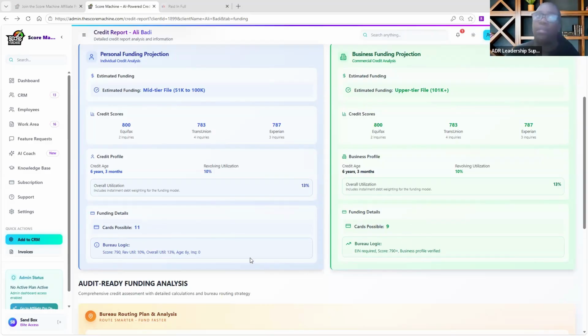And it just shows the bureau logic and then the bureau, the same thing. The only difference here with business is EIN required. It shows the possible score, and then it shows business profile verified. So if you're doing anything for anybody with business, I would want to see the documents. I would want to see the EIN document. I would want to see the standings and check myself to make sure the business is in good order, right?